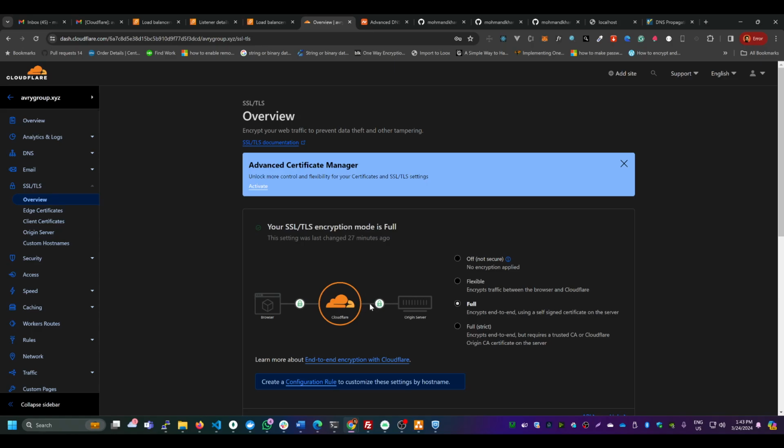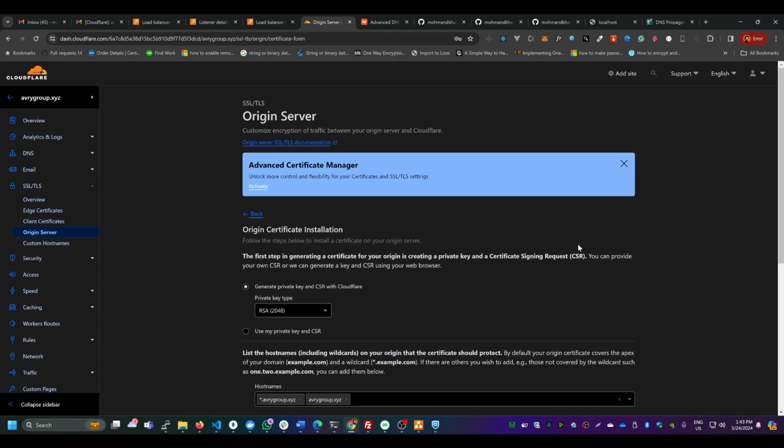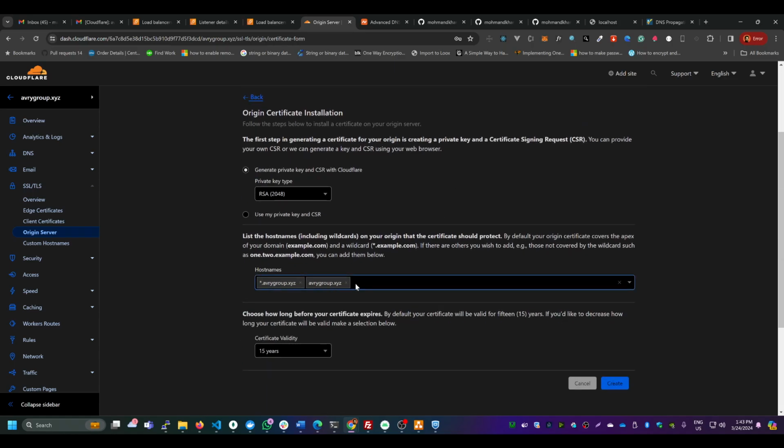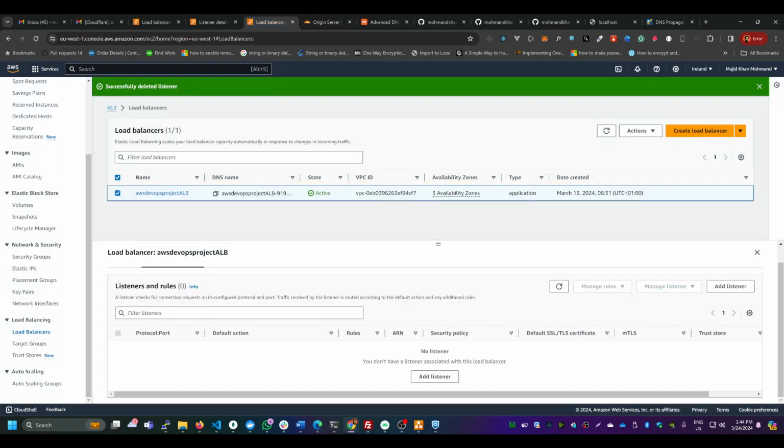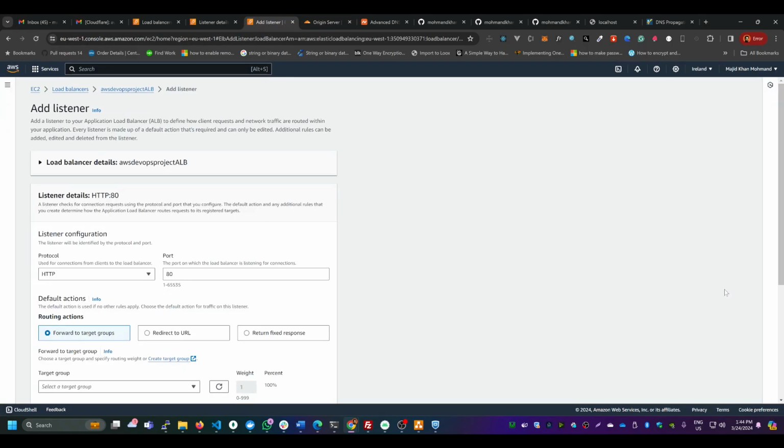So now we should create a listener that should understand the SSL traffic, right? For this, we need to generate an SSL certificate on the Cloudflare here by going to origin server, create a certificate, for this domain everygroup.xyz, create. When this certificate is created, it has two parts. One is the key and one is the origin certificate, right? So go to the load balancer.